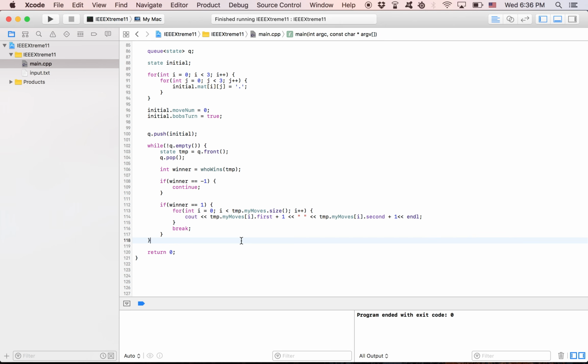Okay, so winner is 1, Bob has 1, we are done. Okay. Otherwise, we continue simply with the breadth first search. We do not have to put any other conditions here.